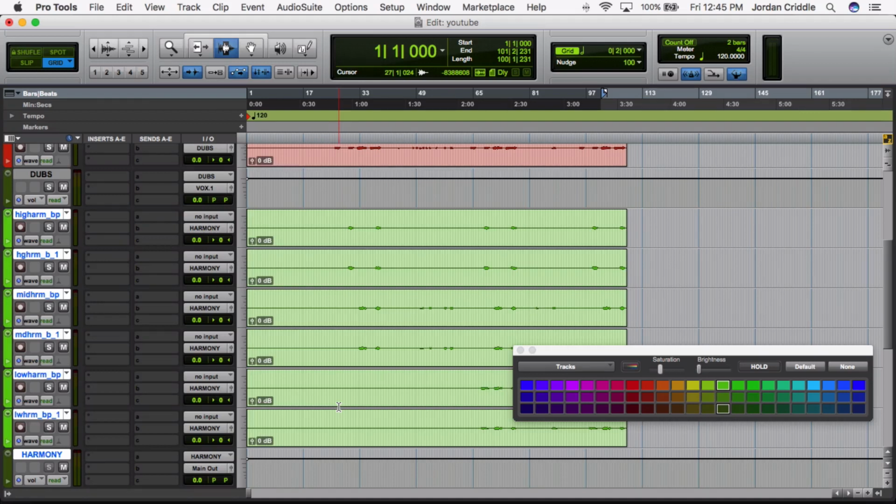Something that you need to keep in mind whenever you're routing your harmonies, and if you want to separate them or not, is just the balance. Let's say I have the mids as the loudest, the highs, and then the lows are the quietest. If I route those all to an aux track and I start adding compression, it's going to mess up the balance a little bit.